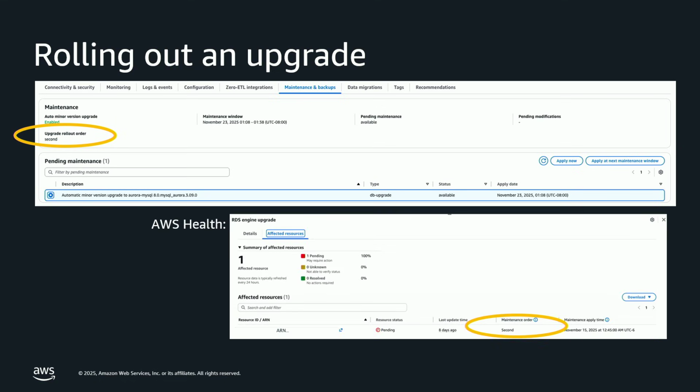And then you'll also see this in AWS Health. Same thing there, you'll get a health notification with, in this case, the second wave. So I think that'll really help. So give that a try. That's the organization's upgrade rollout policy.